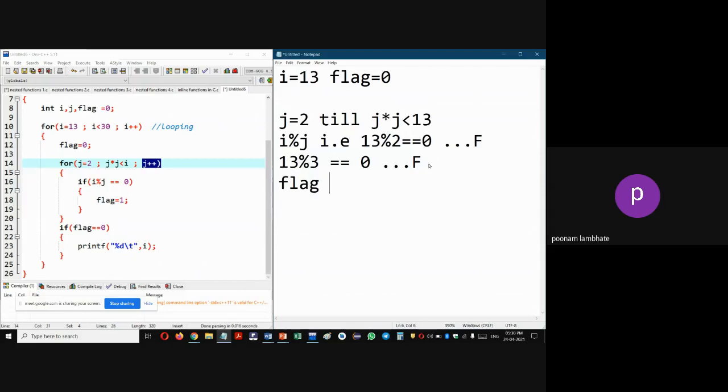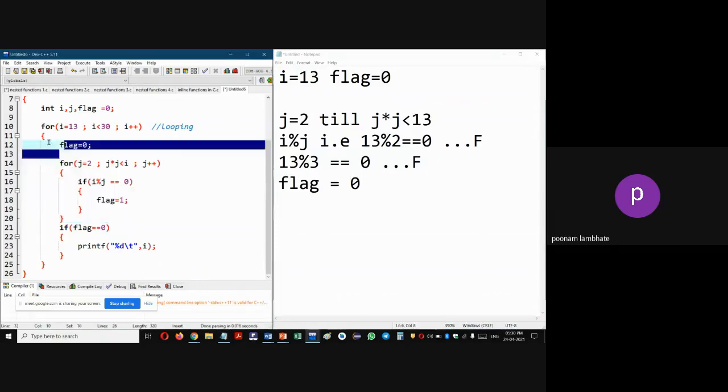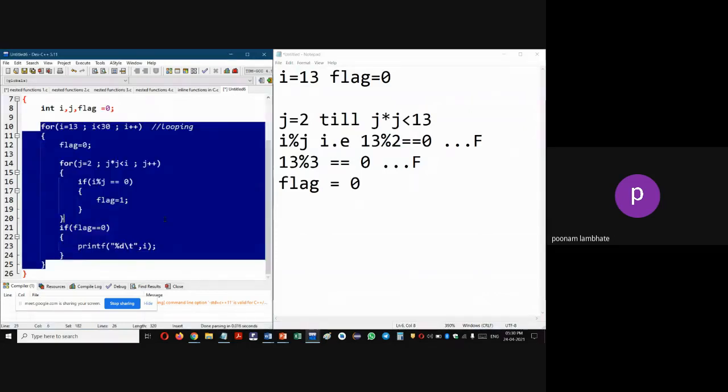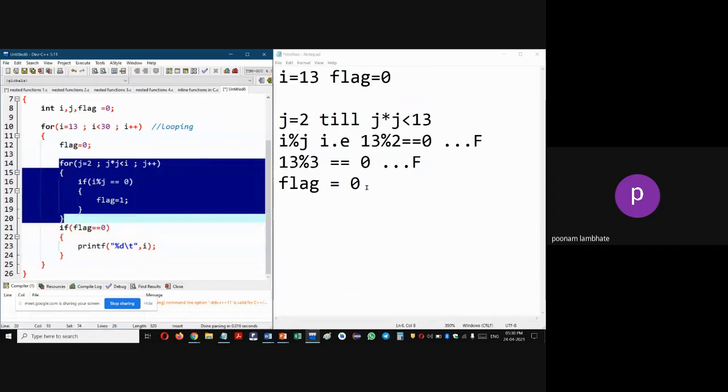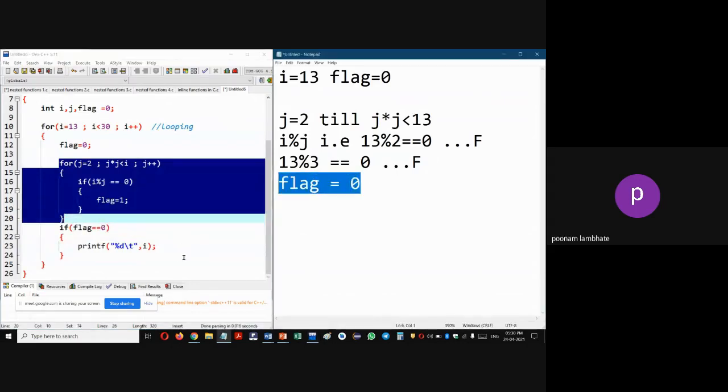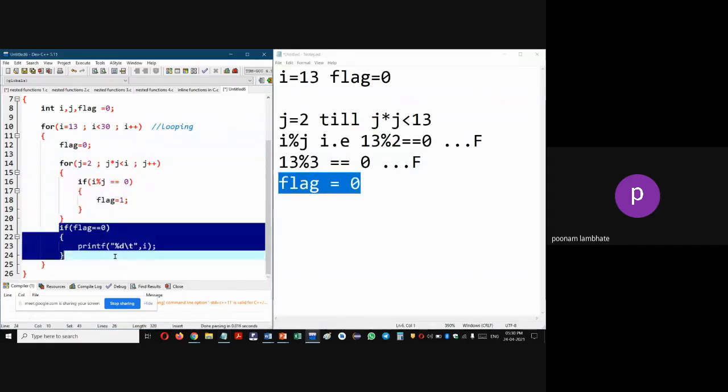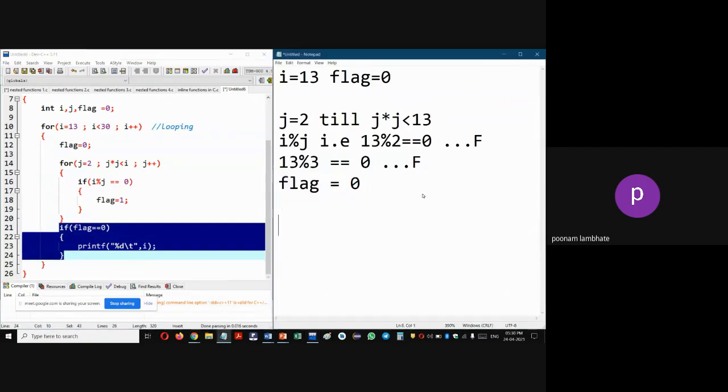So finally the flag is 0 after you end your inner for. This is your inner for loop and this is your outer for loop. So the inner for loop will get terminated, but since flag is 0, it means it is prime, so from here I can print the number. I will print 13 at my output. Okay, so this was for the first value, that is 13.